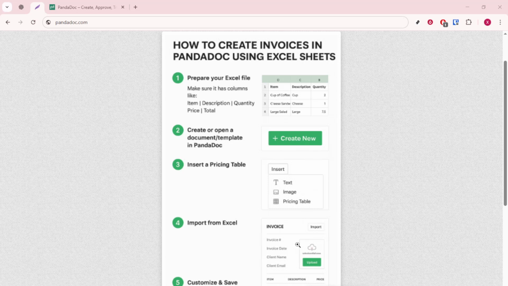In today's video, I'm going to teach you how to create invoices in PandaDoc using Excel sheets. We'll start by getting your spreadsheet ready. Open your Excel file and organize it with a single header row followed by your line items. Common columns you'll want include item or name, description, quantity, unit price, discount, and tax.